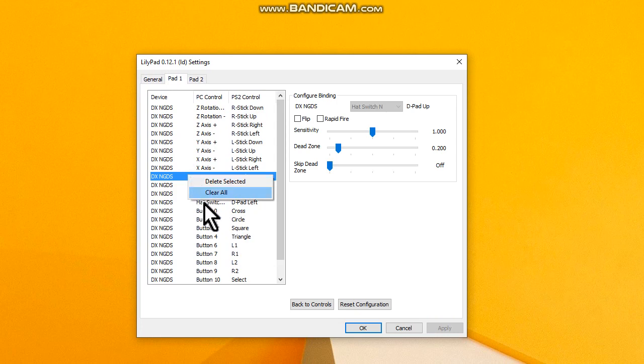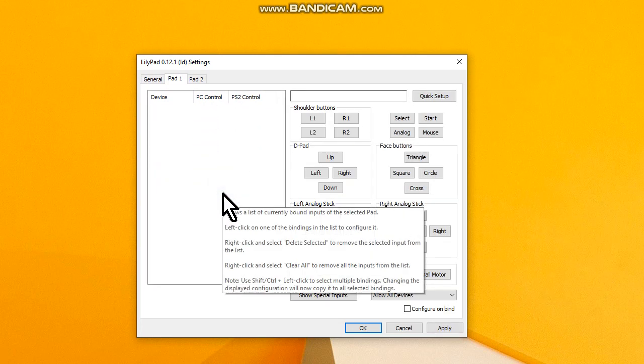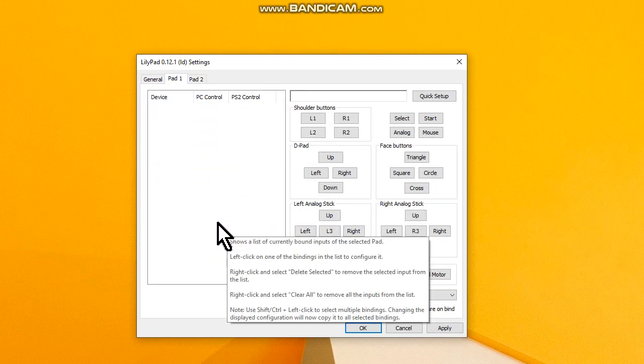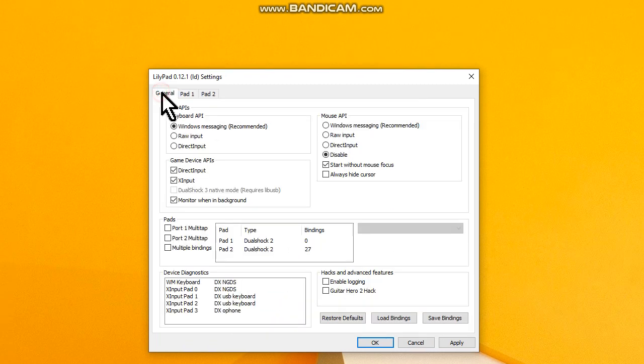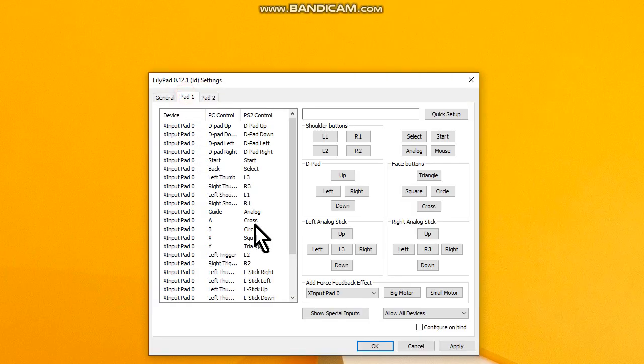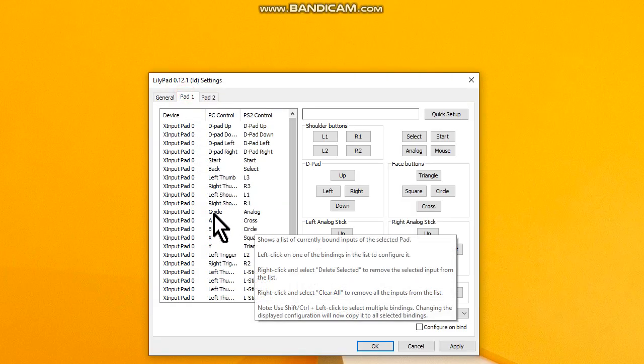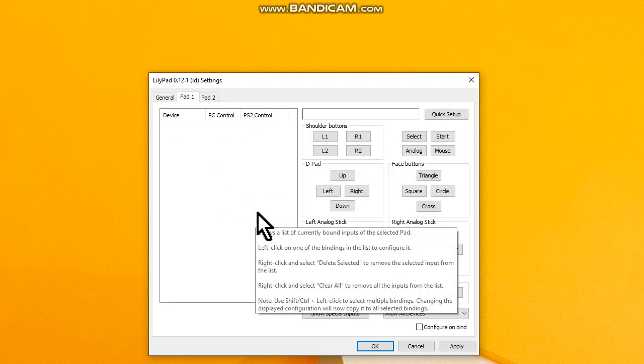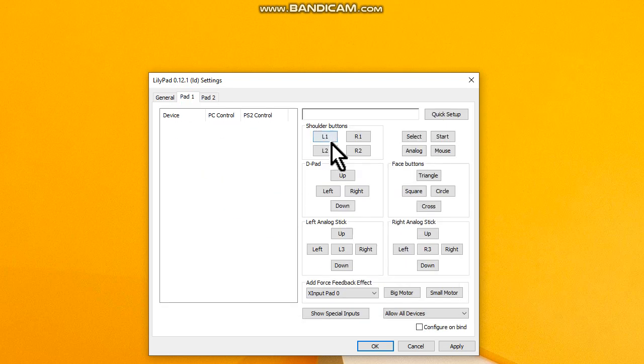Right click a button and go to clear all. Okay, if you want to bring the settings back, go to general and then go to restore defaults. The settings will be loaded again. Let's clear all. Okay guys, here we have the PlayStation 2 buttons.